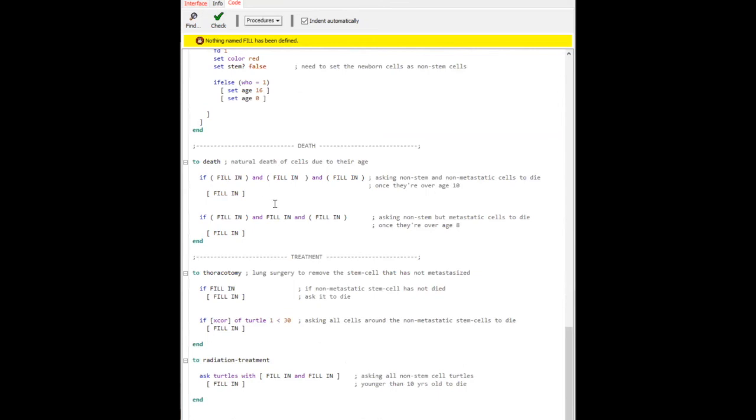So now we're at death. We're close. We're close to the end. Victory, death. For conditions of death, we're asking non-stem. So what does non-stem mean? When you're not stem, question mark. Non-metastatic, so not metastatic, meaning you're not a stem cell, you're not one of those ones that left the mother group, you're one of the dividing cells around the mother stem cell. So it's still a tumor, but we're talking about those cells there.